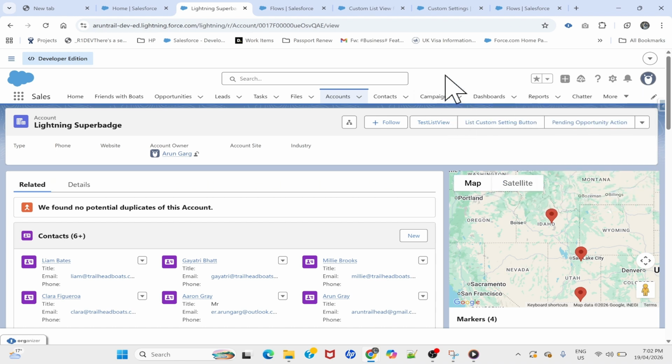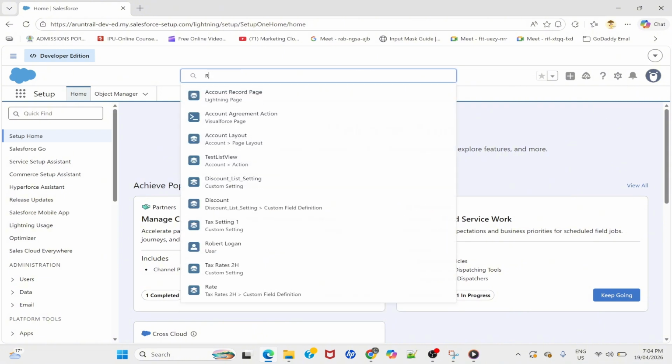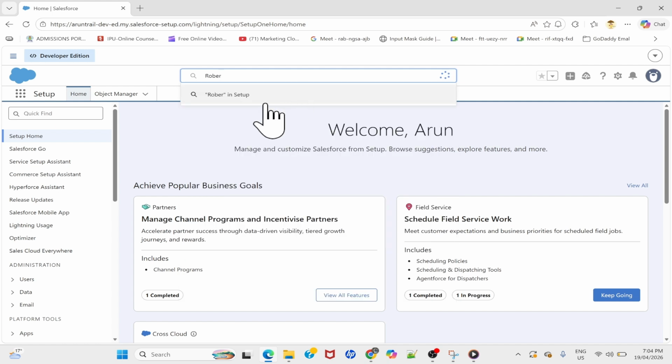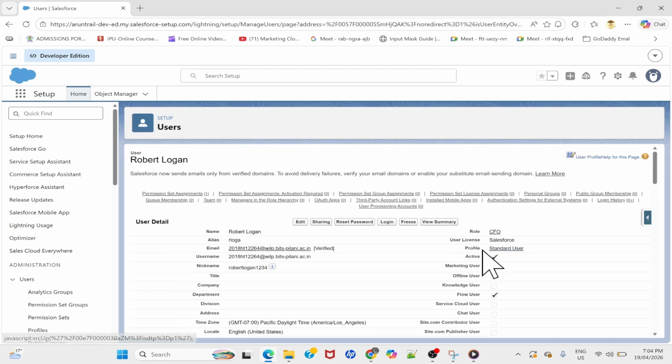Now what I will do, I will log in with the other user, and this button should be visible to the other user as well, and we'll see what discount data that user can see. So in a different browser, I will log in with the other user. Now I logged in on the other browser, and I want to log in with a different user. I do have another user. His name is Robert Logan. And for this user, you can see this profile is different.